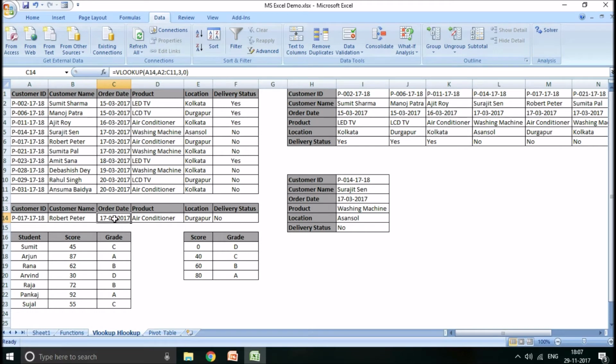This becomes very useful when we are working on huge data, because it's never possible to manually look in the entire table and find out what you are looking for. So what we do is use a function called VLOOKUP.